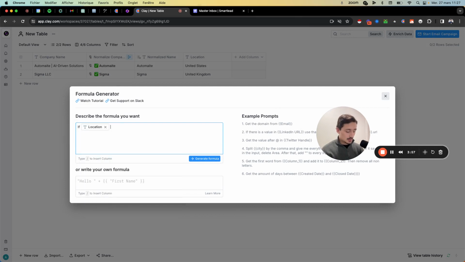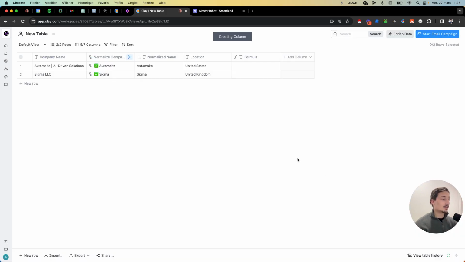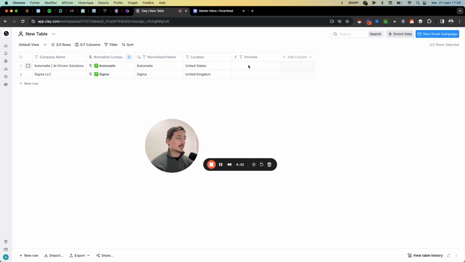if location is United States, write the US. And then we could do the same thing for the UK, and you can do it for other locations as well. This is just an example. Then we generate the formula with AI, and it's going to give something complicated here, but you don't need to write it like this. You just need to write it like this. Then you get the output here, and it should be populating here. Let me just refresh. All right.